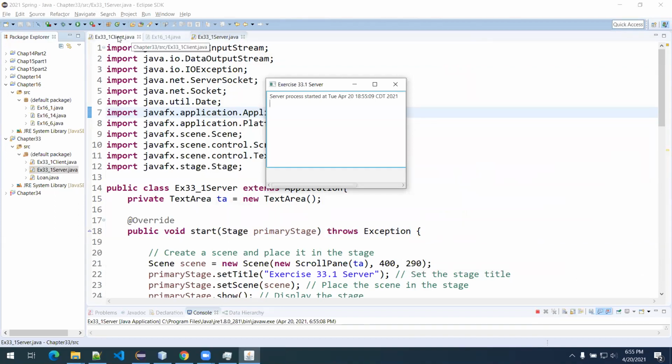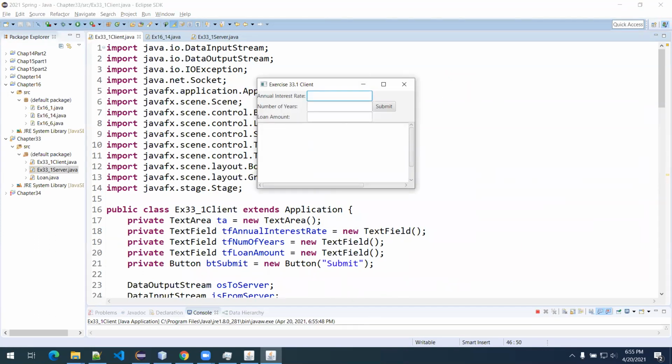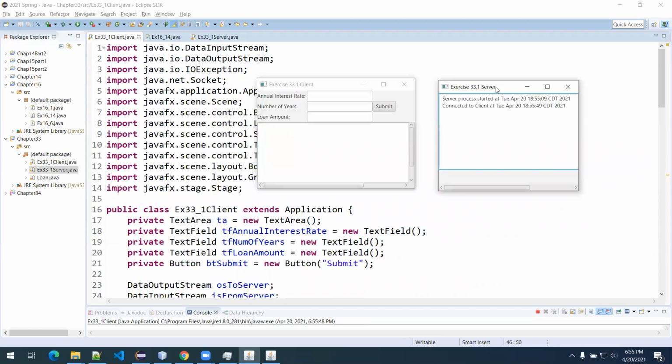So the server is up and running. And now I'm going to go over to the client tab. And I'm also going to get that one running. And so there it is. And now I'm going to get the server back up on the screen. And I want to show you what is happening. The moment I launch the client, the communication started and the server put up on the screen, server process started. So its socket came live and then the client connected and that socket became live.